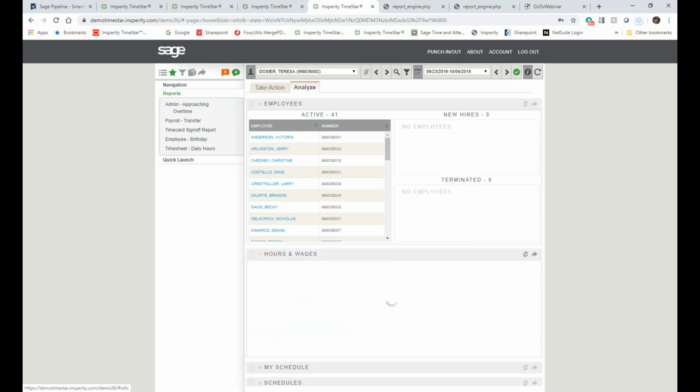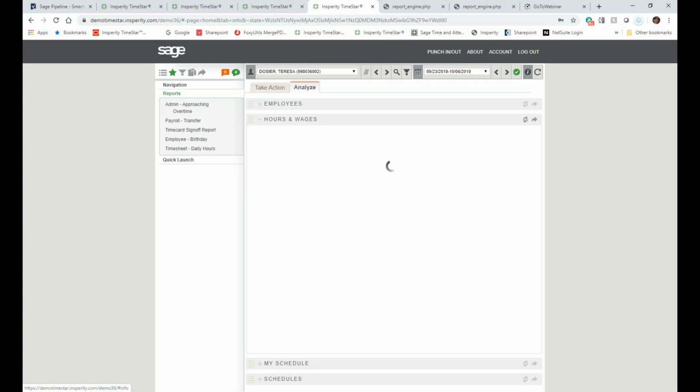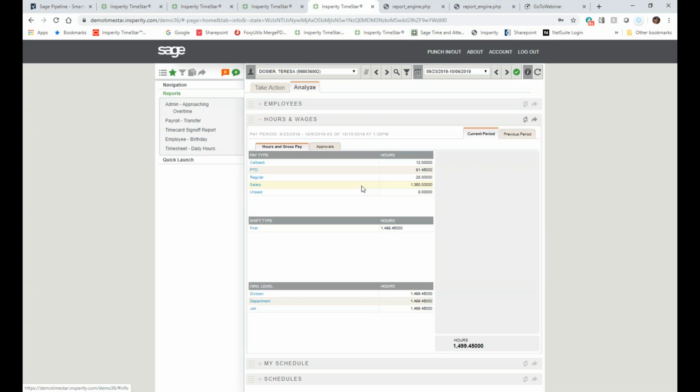We can look at hours and wages in here, which is another very, very popular one, takes a little bit longer to run, but we can get into all of the various pay types that are being paid out by hours. So you can look at what's being paid by shifts. You can even drill down into your individual jobs and divisions here. So that's a pretty popular one.